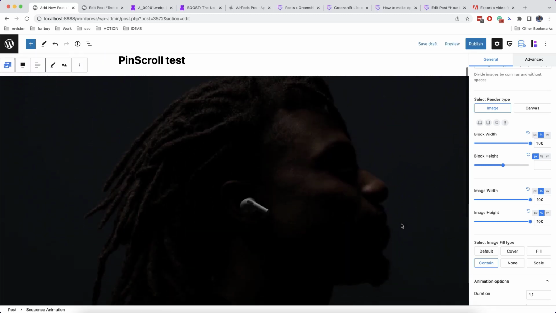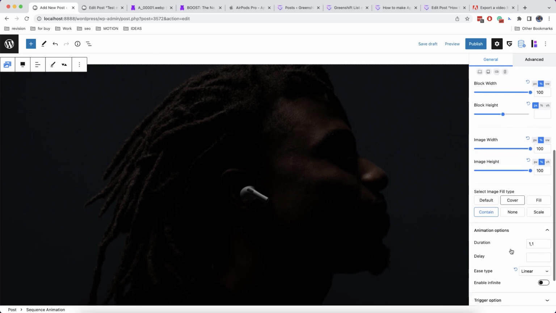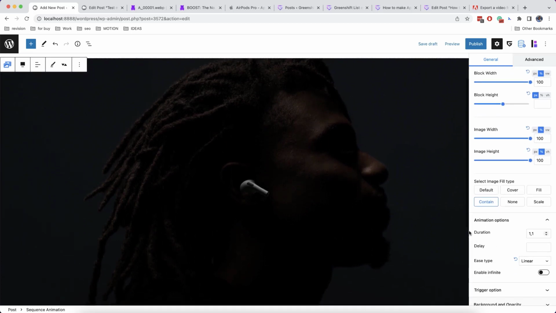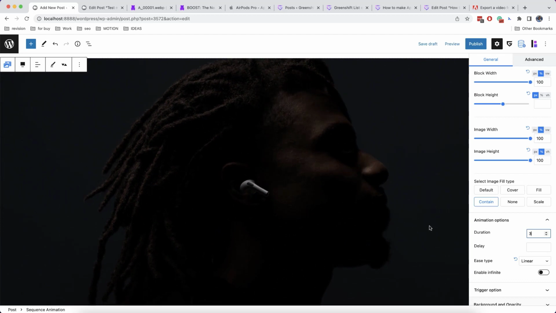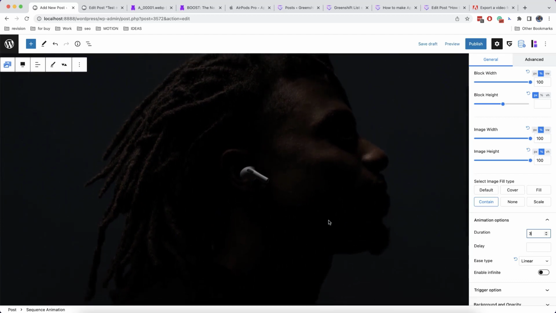By default, we have here a duration of 1 second for the animation, which is very fast. So let's change it, for example, to 3. And as we can see, we get an animation similar to a video, but actually this is a set of images that are changing very fast, one after another.